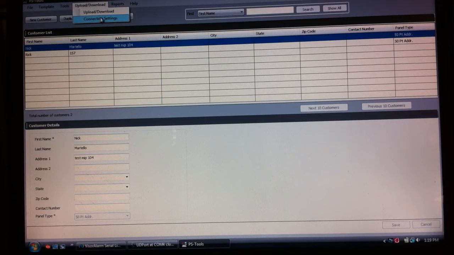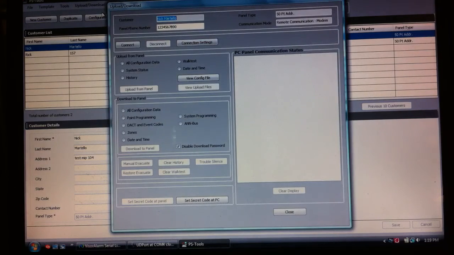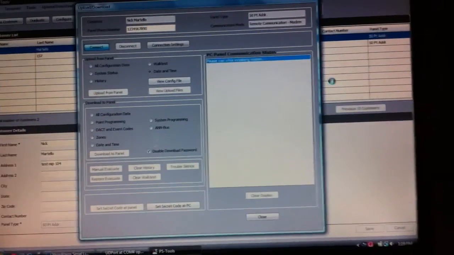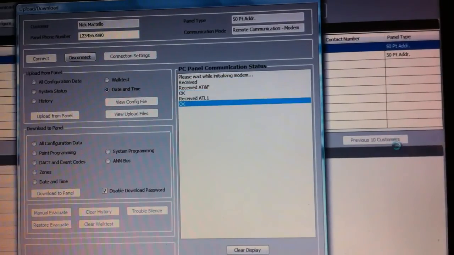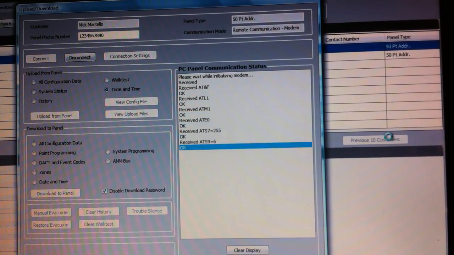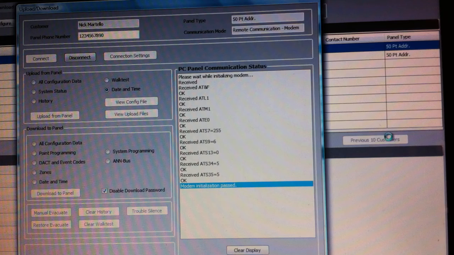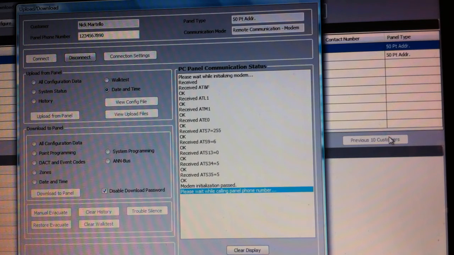Now I'm going to go to Upload Download, and you'll notice here for this particular customer is where I put in the phone number I want to dial, and I'm going to do a simple date and time. So I'm going to upload from the panel the date and time, and I'm going to connect, and then you can watch what happens over here on the right side. So we're initializing the modem. Now we're initializing the modem on the IP DAC. That's the one that we're talking to.